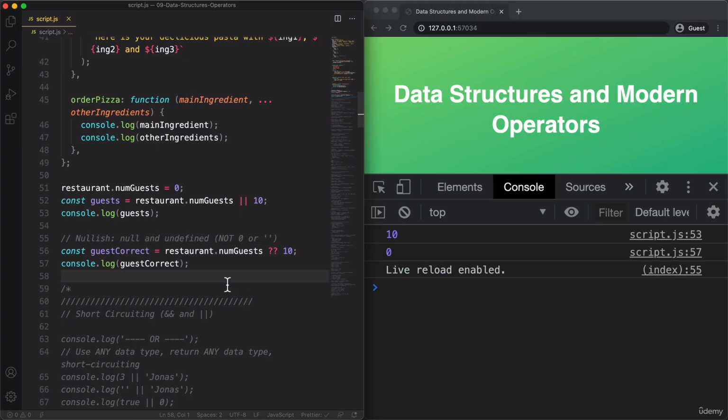All right, and that's actually all for now about this Nullish Coalescing operator. It's a really great and really useful operator, even though right now it might not seem that useful. But as we go through the project, you will see that it really is.